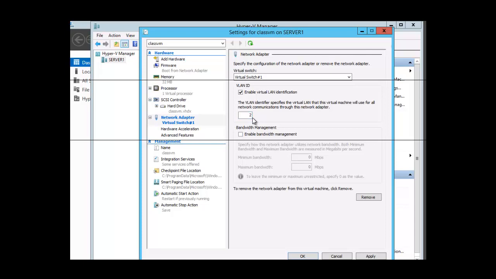And then below that you have the option to enable bandwidth. This option allows you to control the amount of network bandwidth allocated to the network adapter. You have the minimum and maximum values for your bandwidth setting. And if you wanted to remove the network adapter from the virtual machine, you simply would click on Remove.